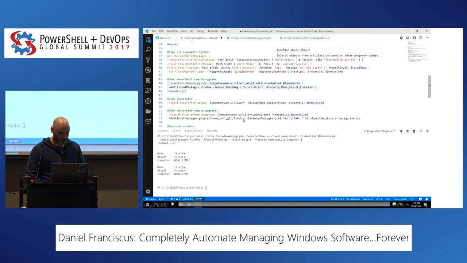And let's see here. So the function here, Invoke-ChocoRemoteUpgrade. Again, the only parameters it really takes that are interesting are the additional packages and excluded packages. So for a given job, you can include packages you want to push out, or you can exclude ones that you don't want to push out as well.